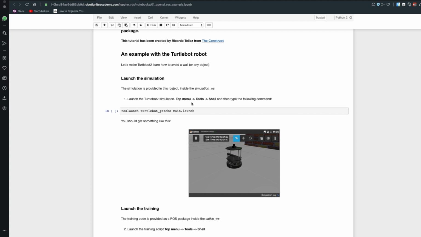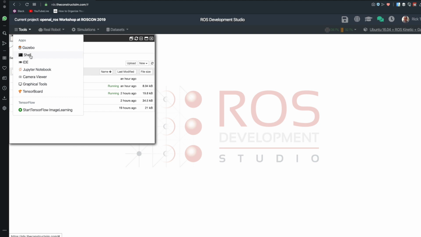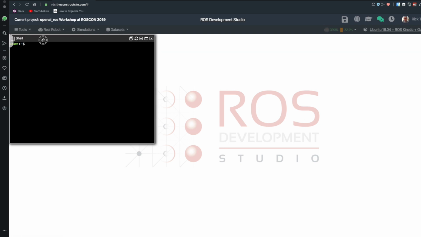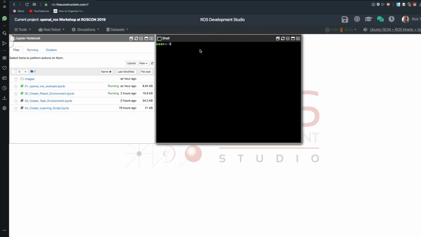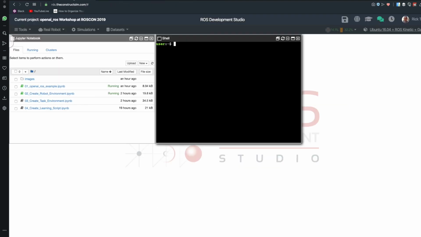So let's launch the simulation. For that, we need to open a shell, a terminal, with these instructions. Here you have the full instructions and the command for launching the simulation. Let's go back here. I go to Tools, then Execute Shell. Here is our terminal, and I'm going to launch the command, this one here. I'm going to copy paste directly. It's very basic: roslaunch turtlebot_gazebo main.launch. I'm a little bit lazy, so I like copy paste a lot.